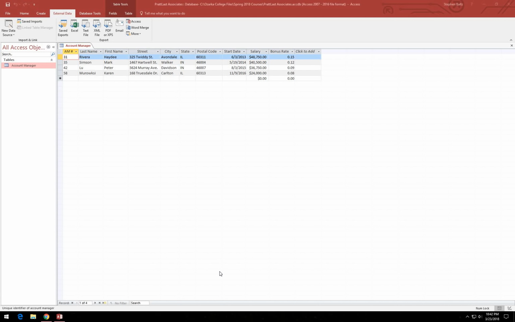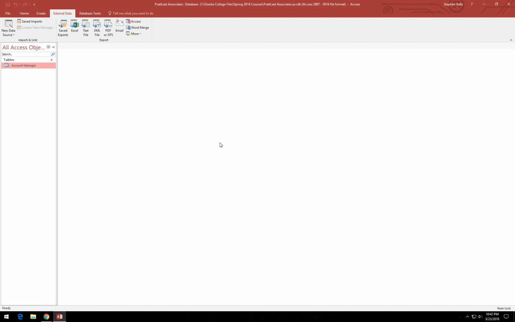And when I left off in the last video, we still had the account manager table open in datasheet view. So the first thing we need to do here to continue on with this module is go ahead and close the account manager table. Okay, and make sure the navigation pane is open, and of course it shows our account manager table that we created in the last video.